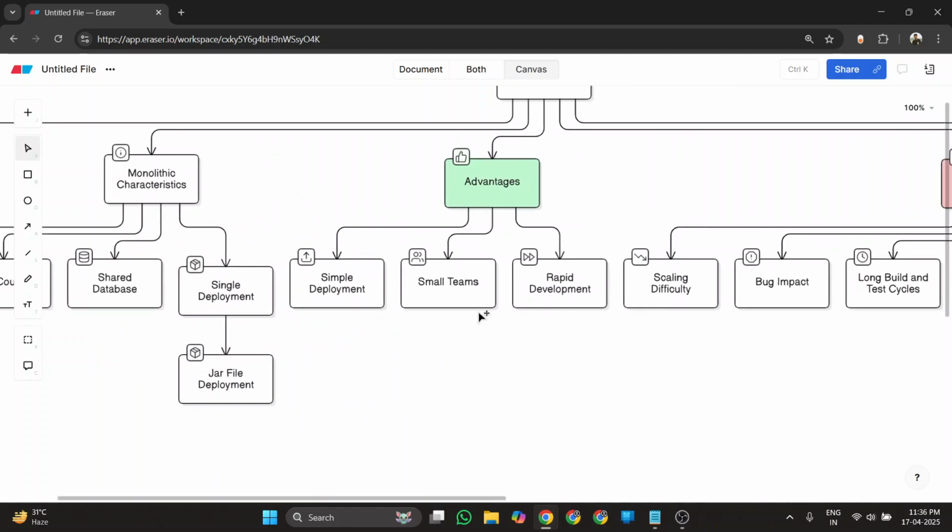Then advantages of monolithic application. What are the advantages? Okay. The first advantage is simple deployment. Everything is simple in a monolithic application, from development to deployment to DevOps operations. Everything is simple. Then you have small teams in a monolithic application. So why are you using a monolithic application? Because your project is small.